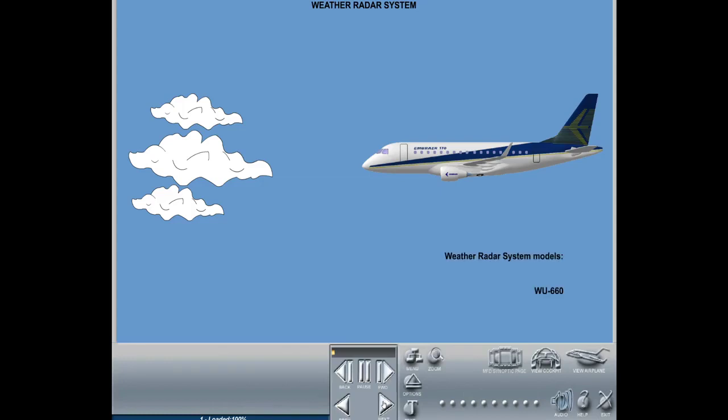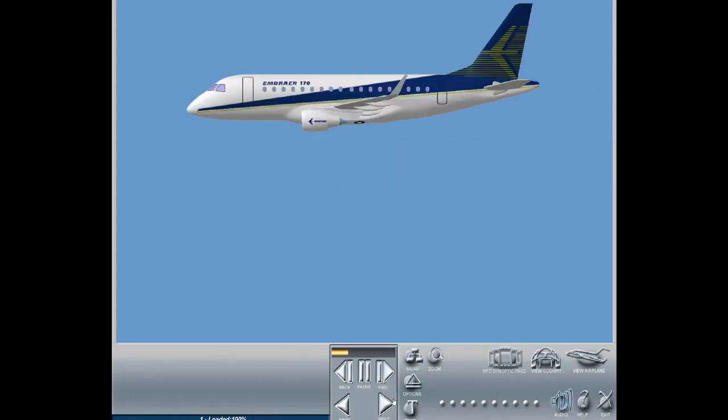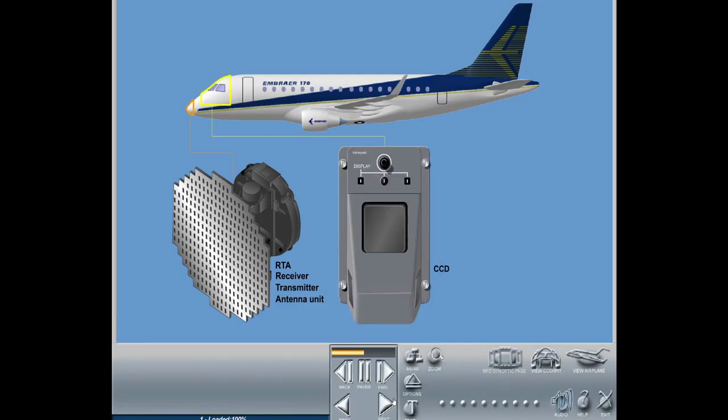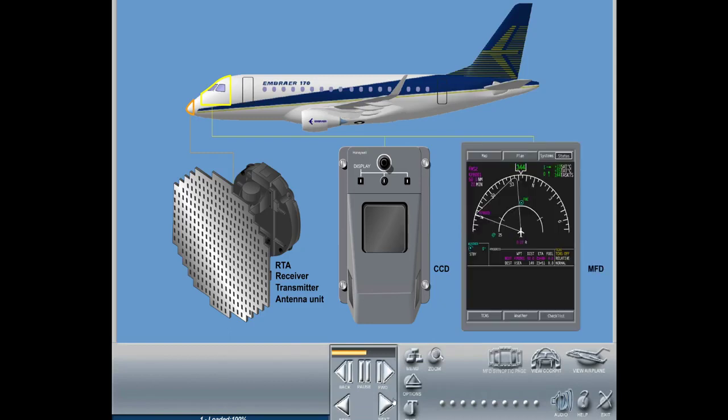The airplane is equipped with the WU-660 weather radar system model. The weather radar system is designed for detection and analysis of the weather during flight. The weather radar system consists of an integrated receiver transmitter antenna unit, RTA, and 2 virtual weather radar controllers. The RTA is mounted in the nose of the airplane, whereas the virtual controllers consist of the CCDs and the weather mode information displayed on the MFDs below the weather information.